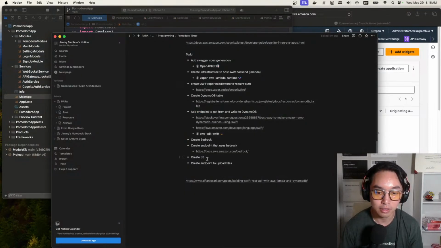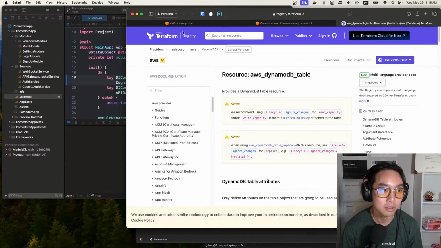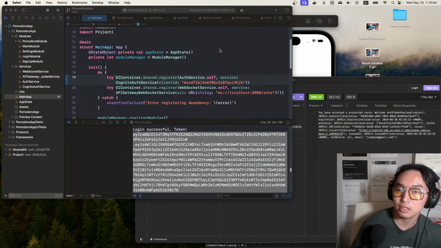There's a lot of stuff. So we need to create the DynamoDB table and basically write to it. And we're gonna create it with Terraform. So let's get started with that, shall we?